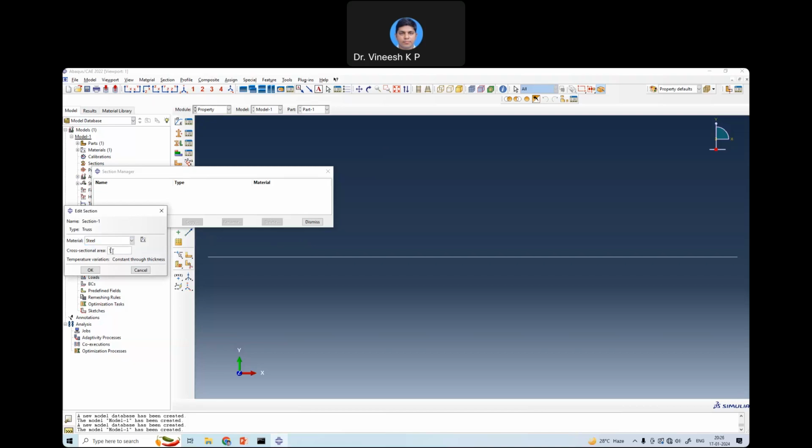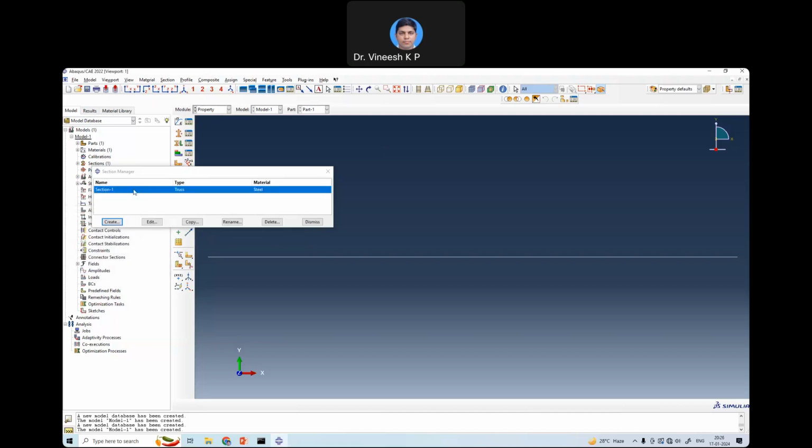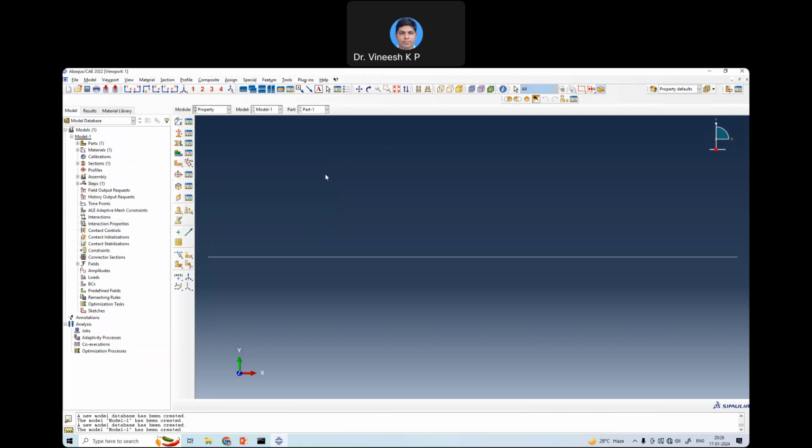Then below that, you can see it is asking for the cross section area. The cross section area in our problem is 50 millimeters square. That means 50 into 10 raised to minus 6 meters square. So I will be entering 50 e raised to minus 6. Click OK. So now I have defined a section where the element is truss and the area of cross section is also defined. Now I have to tell that this section is defined for this geometry.